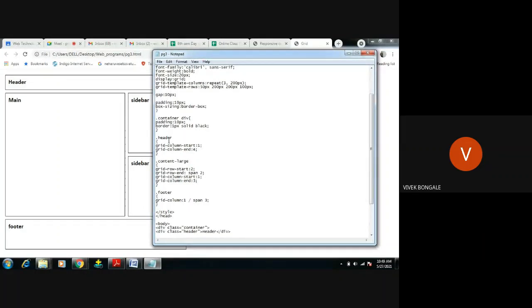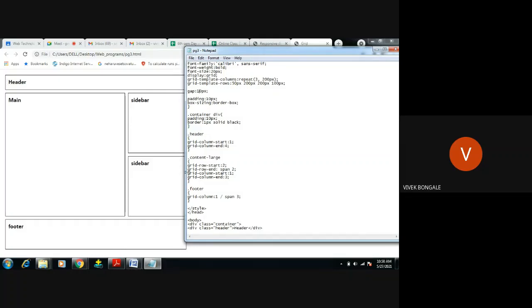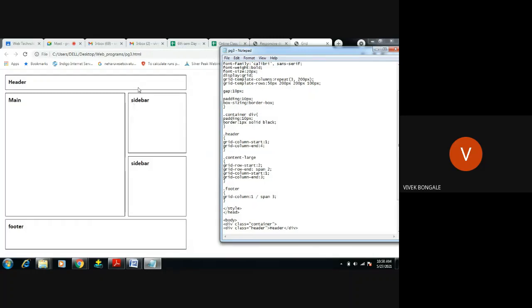Now, header, grid column start 1. Okay, what does grid column start 1 mean? It should start from here. Right? So this is the starting point, the starting of the grid. Starting point 1 means, consider we have 3 columns here. This is grid 1, grid 2, grid 3. This whole thing you consider grid 1. Right? Grid 1, grid 2, and this is grid 3.